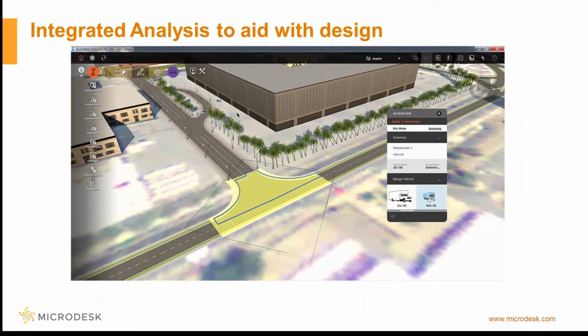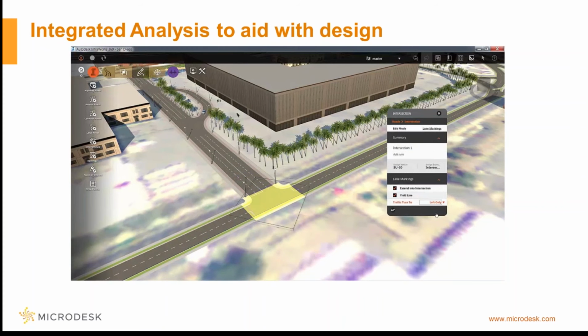And I'll demonstrate here using a WB40, and that's the intersection that will need to be used in order for that vehicle to make that turn. For this demonstration, I'm going to use the SU30 vehicle. And with these options within the intersection tool palette, you can display the lane markings or not, and also select what traffic turn to use. Left only, right only, or both left and right.